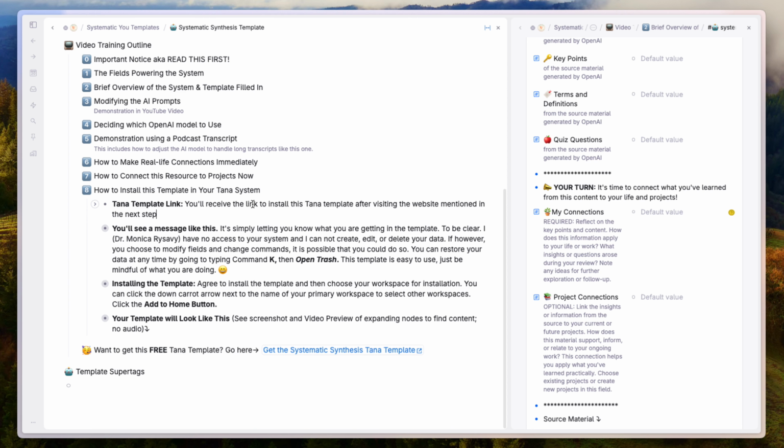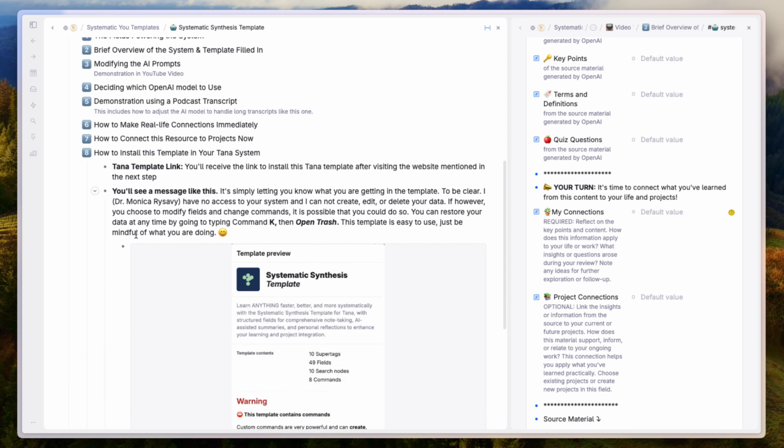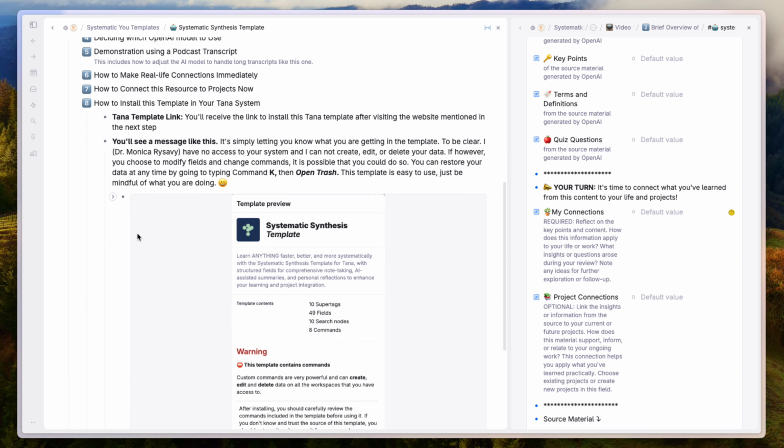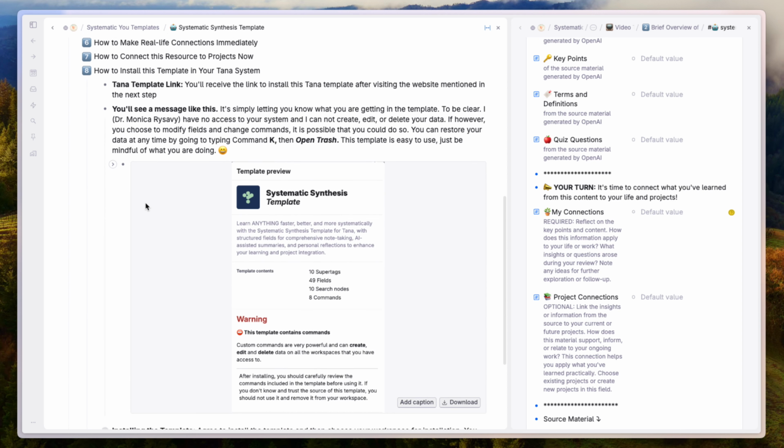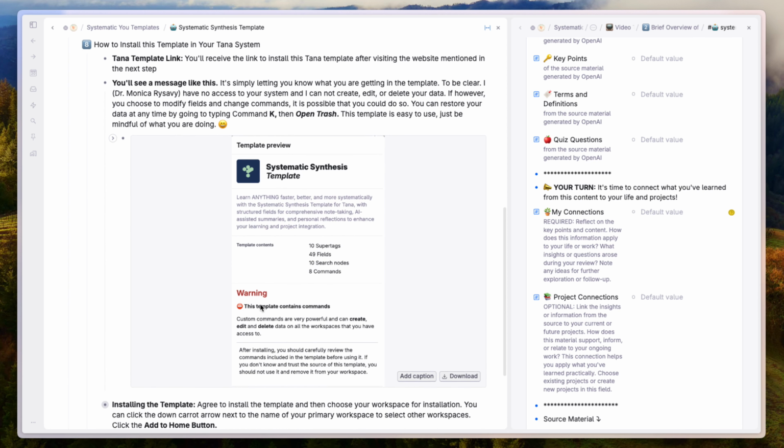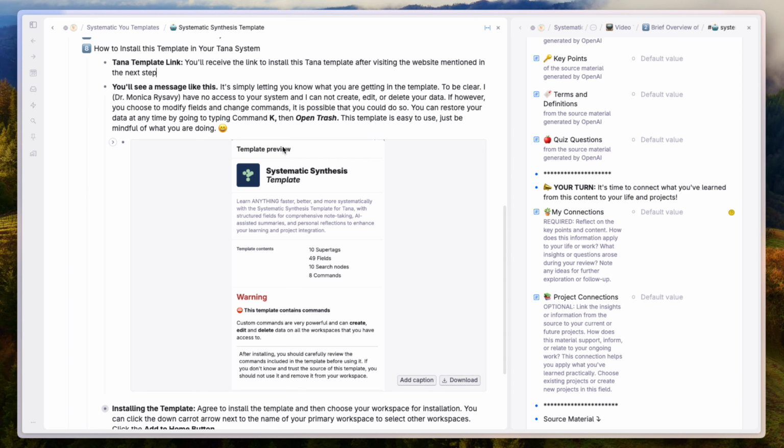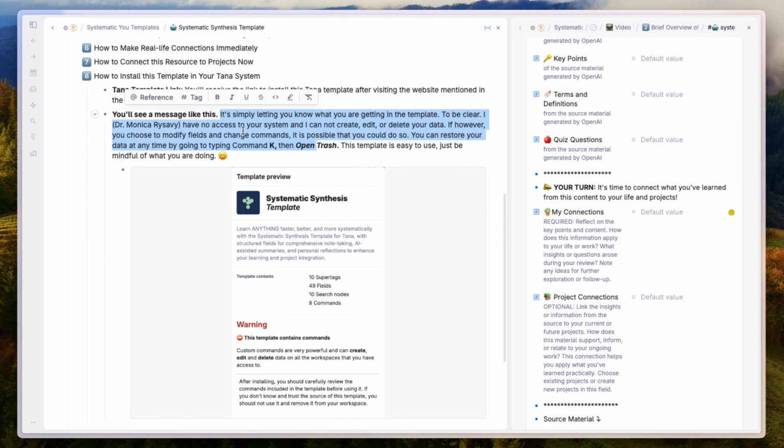So once you have received that Tana template, in the sense that you've been redirected to the page where you can install the template, I wanted to make sure I provided step-by-step directions about it because the first time I installed a template with Tana, I was a little bit concerned, especially because when you do an AI template, you see this big warning about how this template contains commands and it can create, edit, and delete your data. So I wanted to be super clear here. Dr. Monica Reshavi, have no access to your system. I cannot create, edit, or delete your data, to be clear.